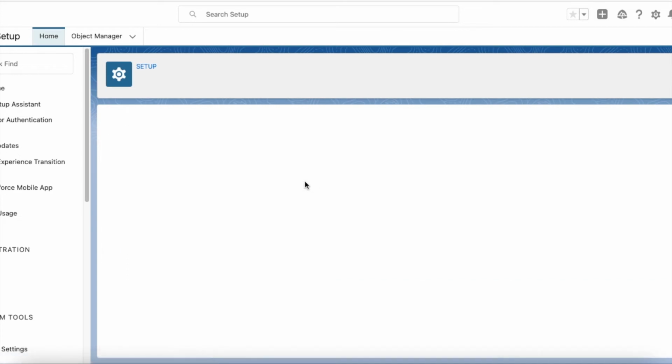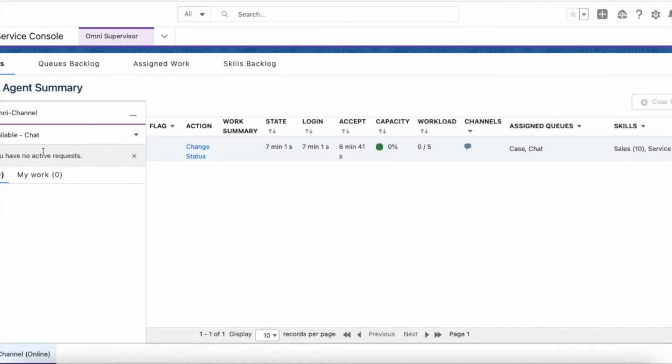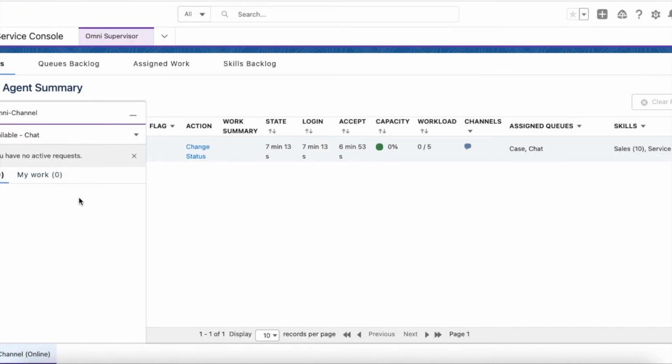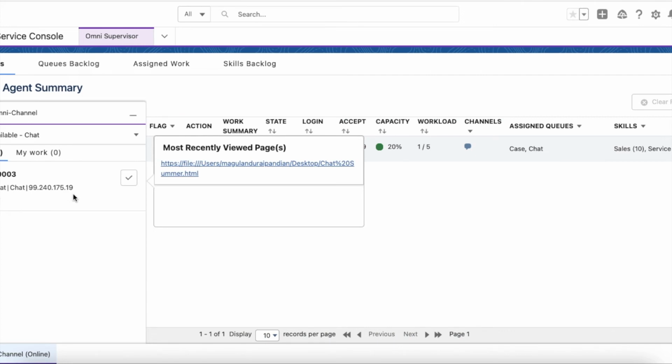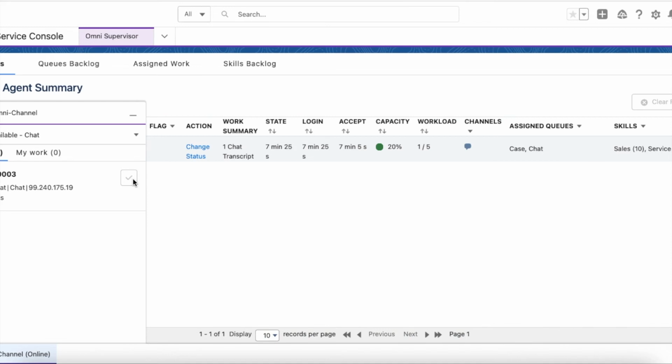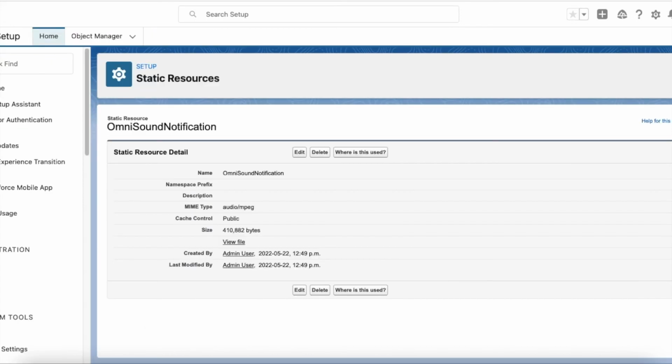It is loading. Meanwhile, let's test it out. I have made myself available for chat and I'm going to initiate a chat. It will come and then it will play that notification. Instead of playing the default notification which Salesforce provides, I was using the custom audio file which was loaded in the static resource.